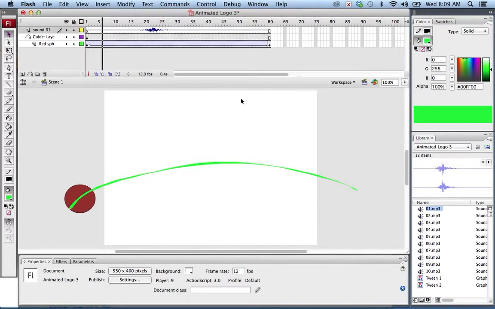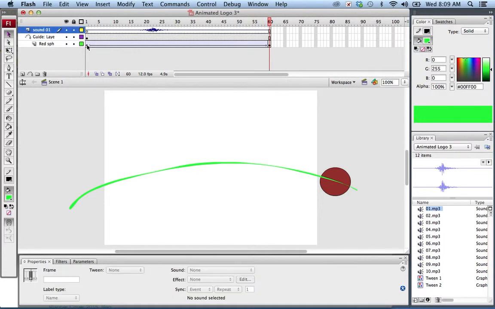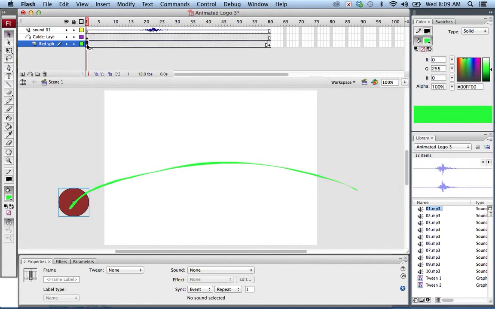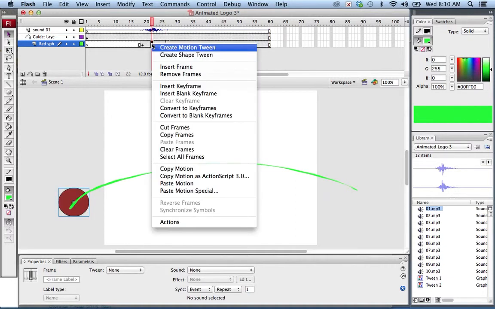Okay, if I play it. Not a very good match there. Sound doesn't really match the motion. So I can make this much quicker. I can click, release, click, and oops, try that again. Click, release, click, and drag, and get this starting near where that sound comes in, and near where it ends. I lost my motion tween, but I can put that back in.